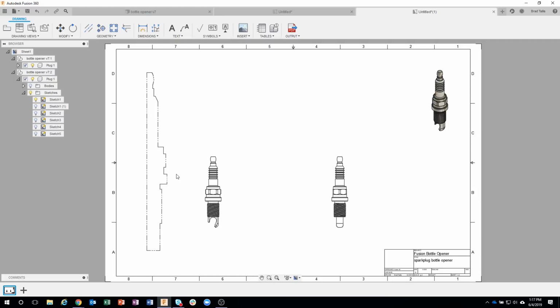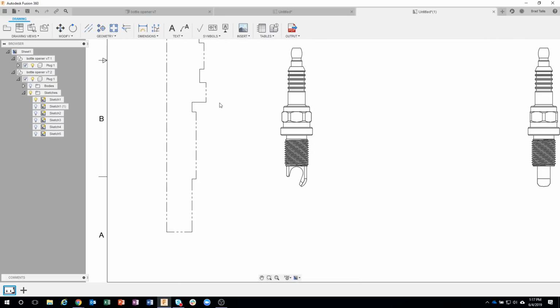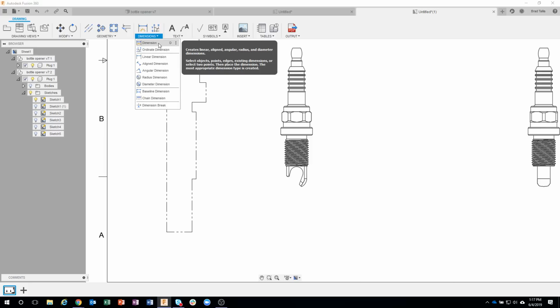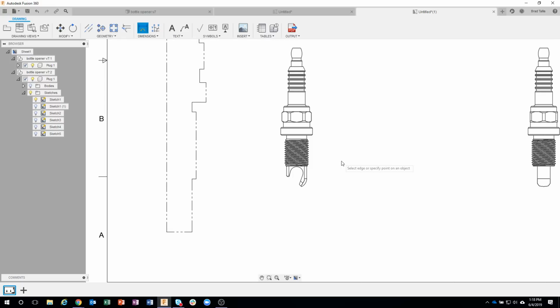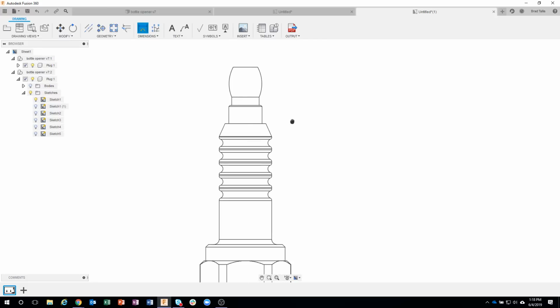Okay. So I might zoom up a little bit here, and we have this dimension menu, and in this menu you can see that we have a command called dimension, and it's what we call a smart dimension. It's really powerful. It'll do linear, angular, radiuses, diameters, etc., all with one command. So it does all of the ones you see right here with one command. Let me show you what I mean by this.